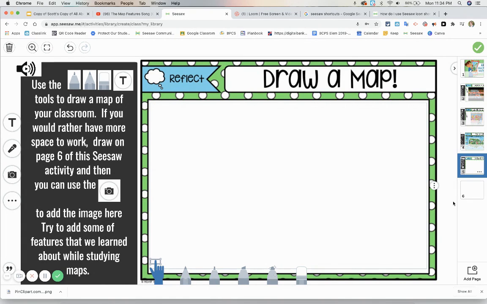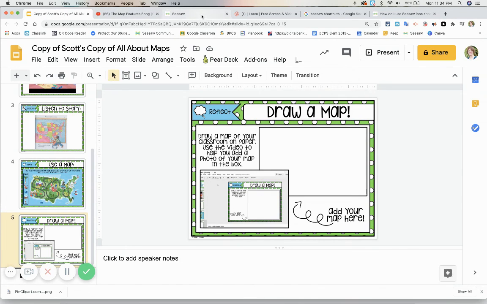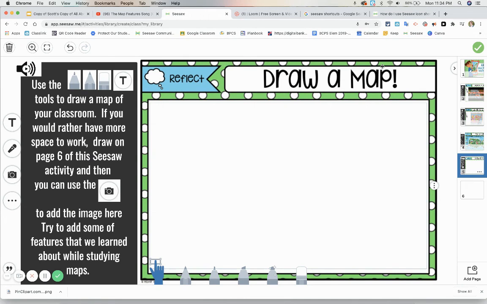So hopefully that answers your questions about how to take one of your slideshows and turn it into a Seesaw activity. If I can be more help, just let me know.